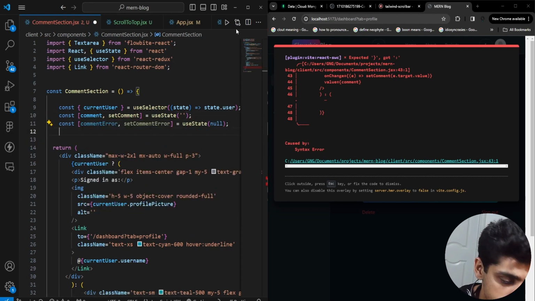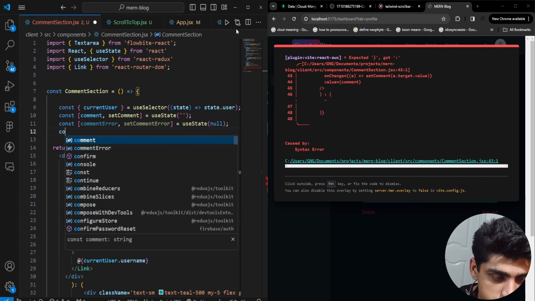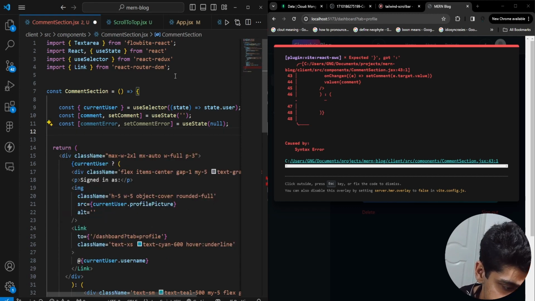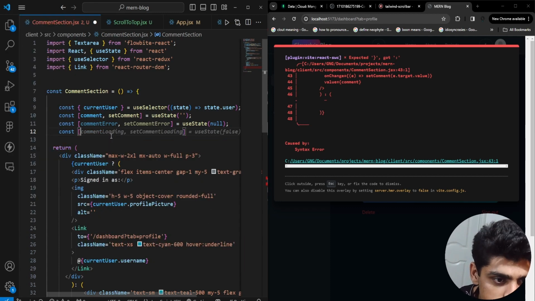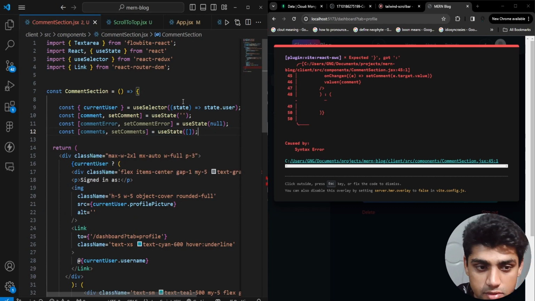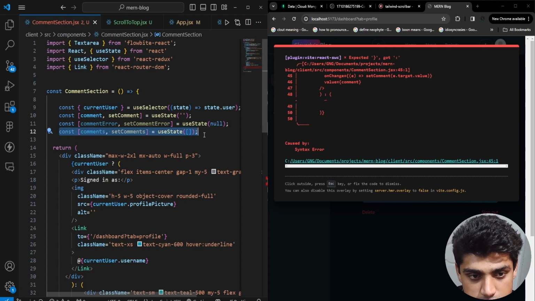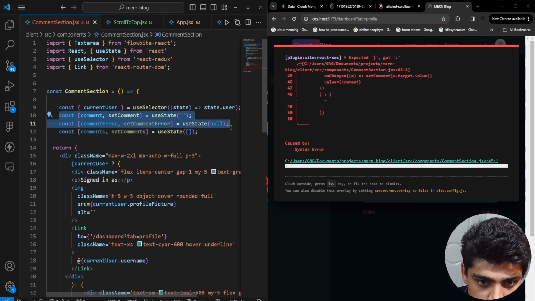Okay, so then we have const. Essentially right now, it's good. We could have one which is called comments, setComments, and then it's a list of comments that will be existing, but this is going to be considered later on. Right now we're mainly focused on these two.